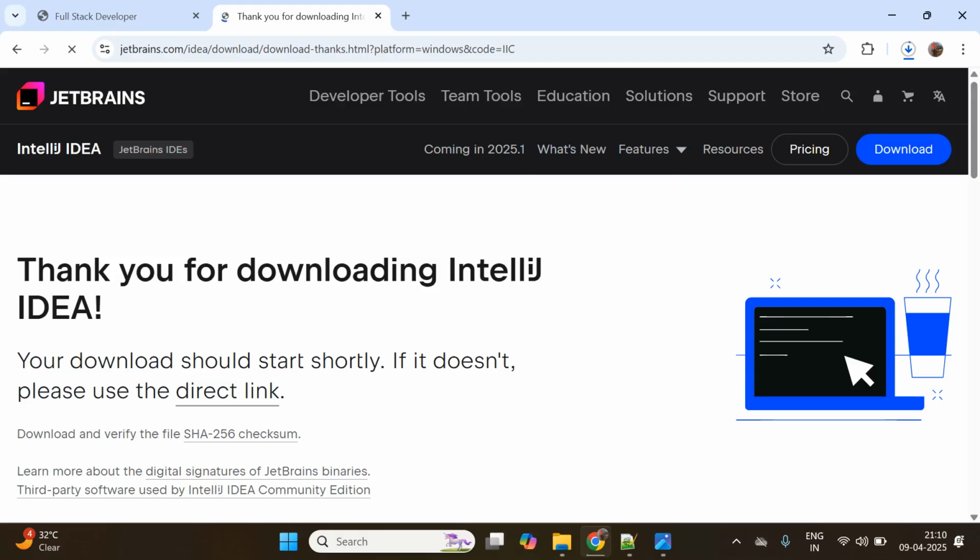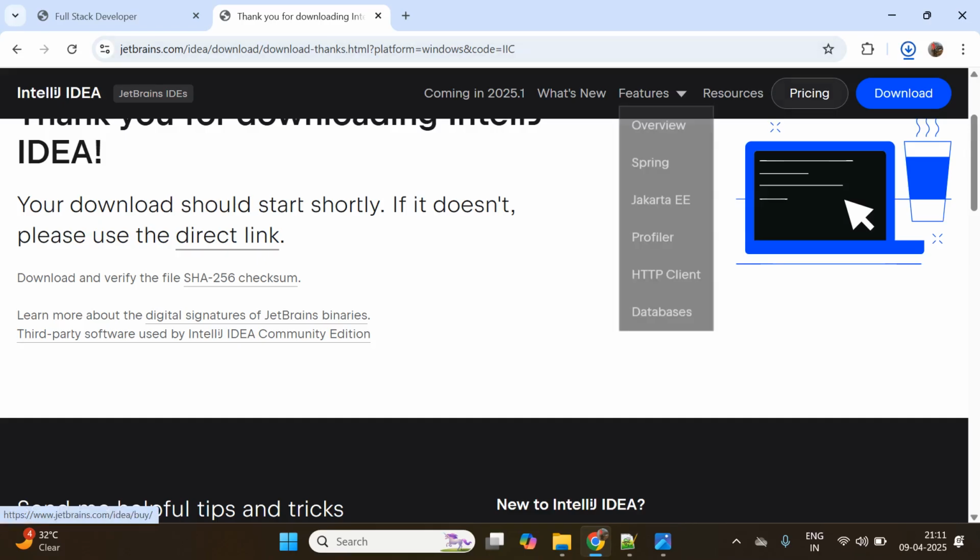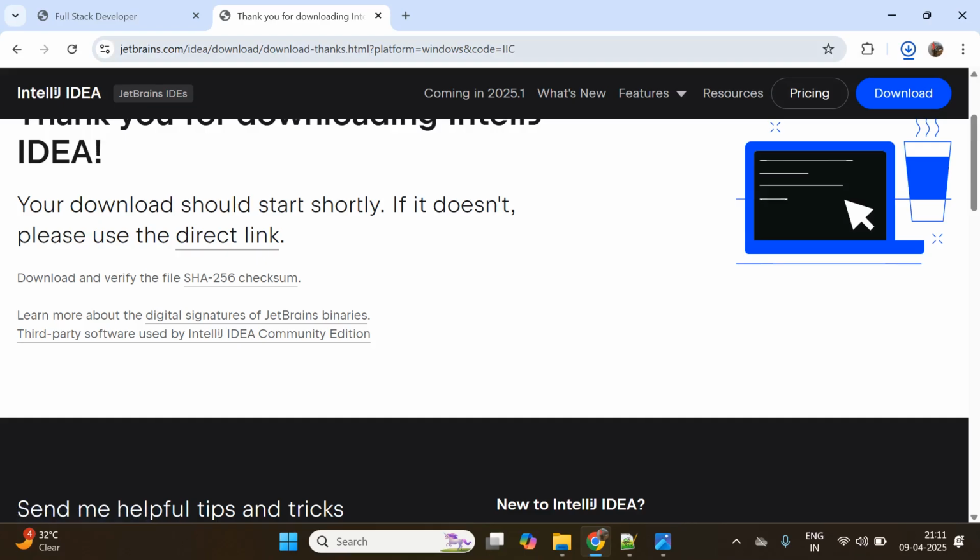See, it will start the download. It will take some time, depending on your internet speed. We are using IntelliJ IDEA Community Edition, and this is free for us. You are not going to pay anything for the Community Edition. We are just waiting for the download. Once downloaded, we'll go ahead with the installation part. This is coming from JetBrains, the official web page jetbrains.com.